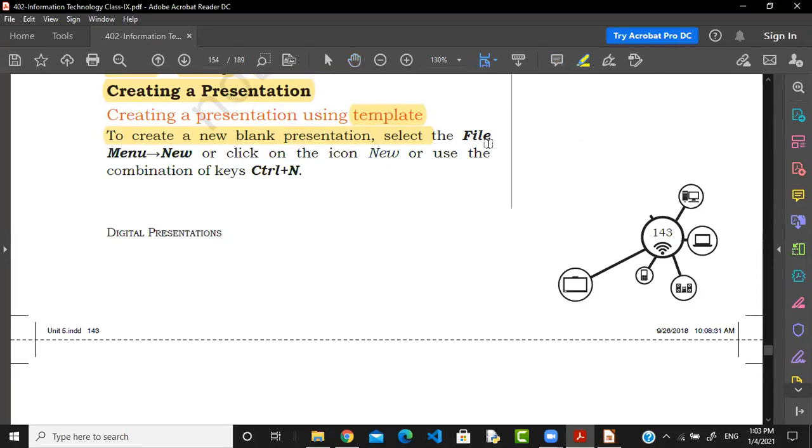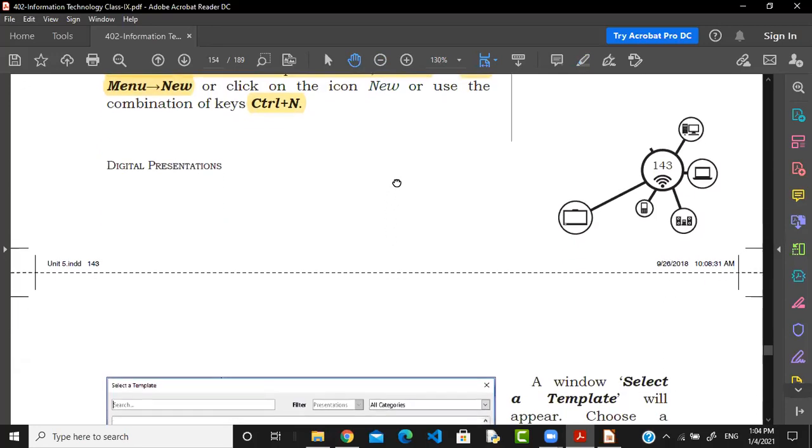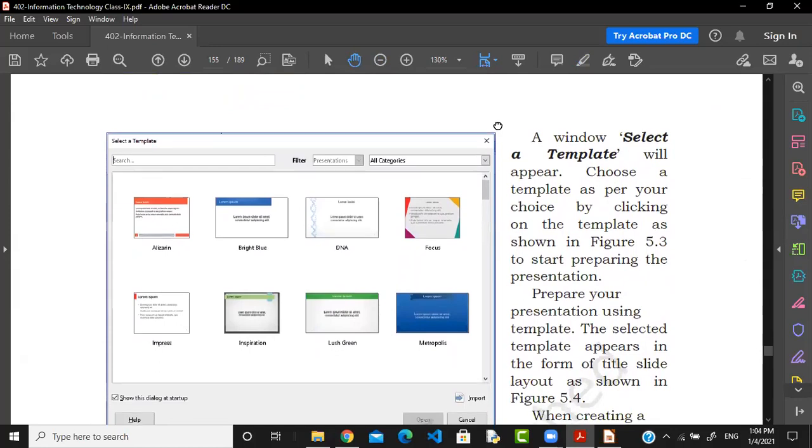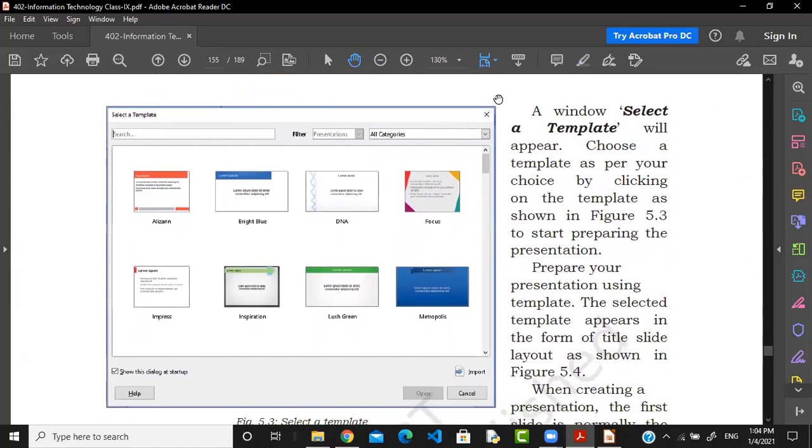If you want to create a new presentation, the first thing you have to do is click on the File menu and then select the New option, or you can press Ctrl plus N. After pressing this, what happens? Whenever you click on File, New, or you press Ctrl N, you will get a window like this. This window is known as the Select a Template window.